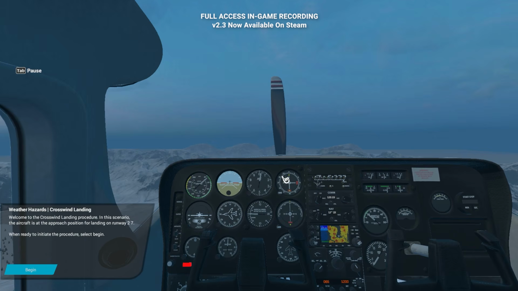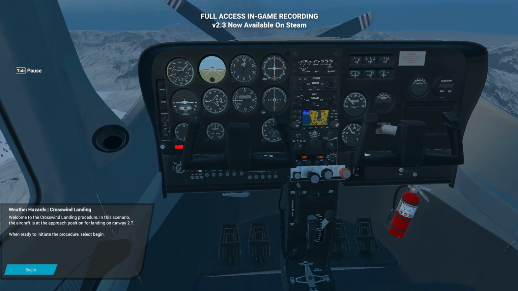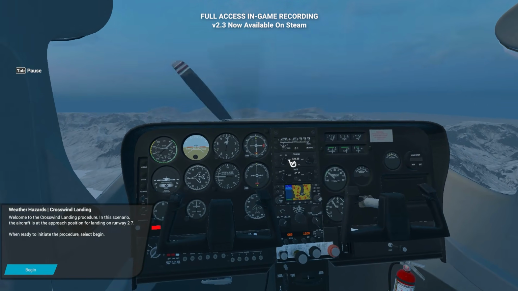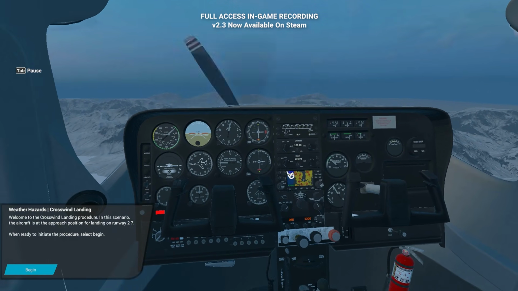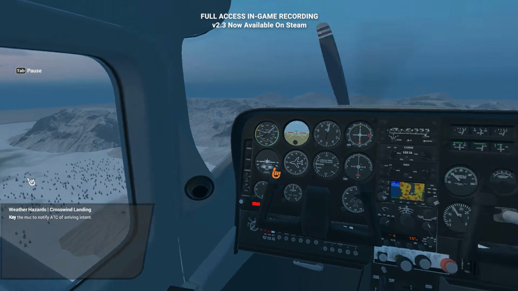Welcome to the Crosswind Landing procedure. In this scenario, the aircraft is at the approach position for landing on runway 27. When ready to initiate the procedure, select Begin. Key the mic to notify ATC of arriving intent.